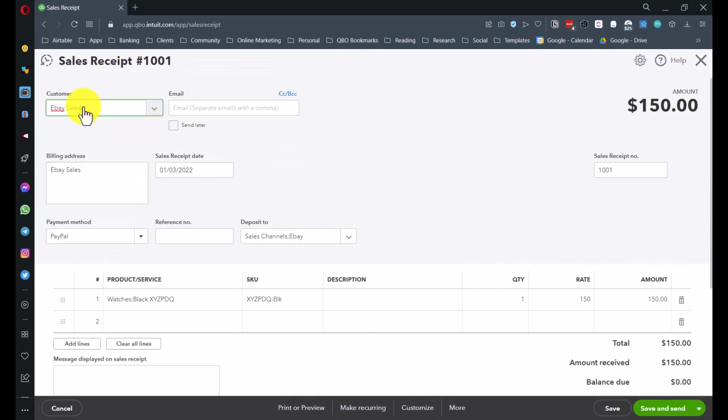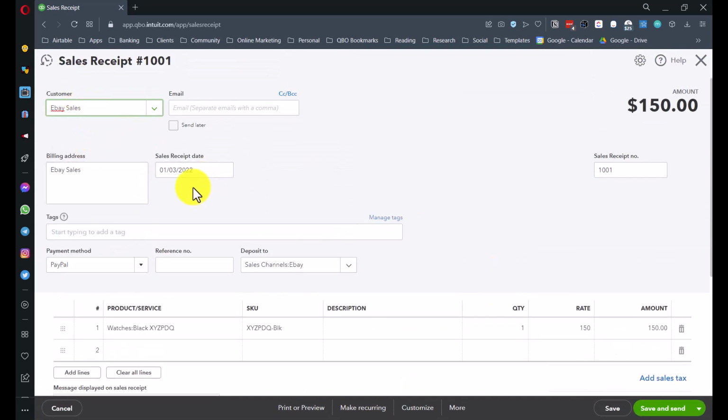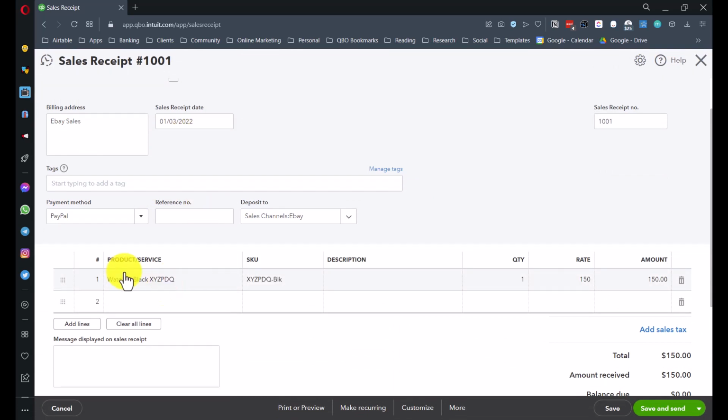And what I have here is a generic customer called eBay Sales, right? And it's a sales receipt with the product, right? So in this example, we're tracking the inventory in QuickBooks Online. If we weren't, that's a different story. We would do things a little differently. But basically, you've got a sale of a watch for $150.